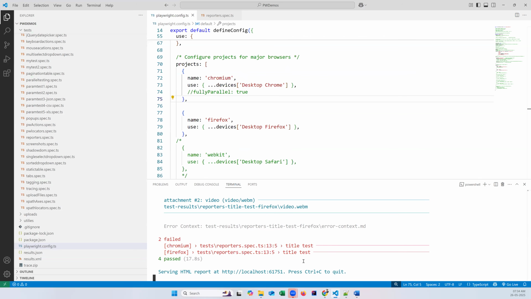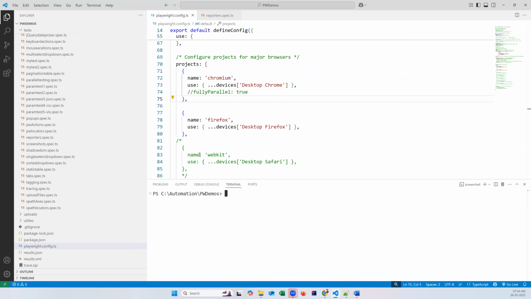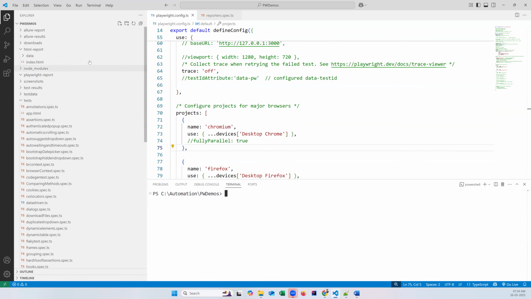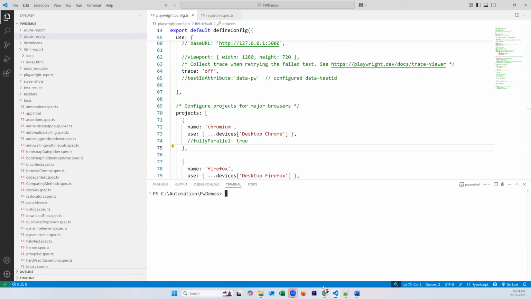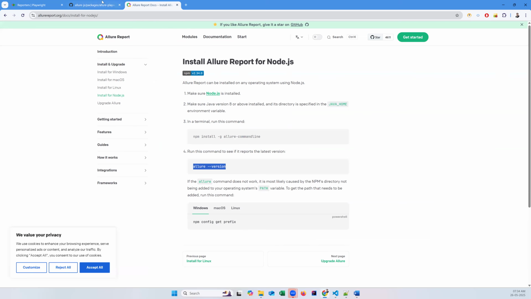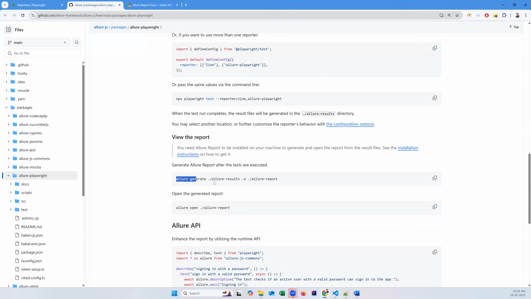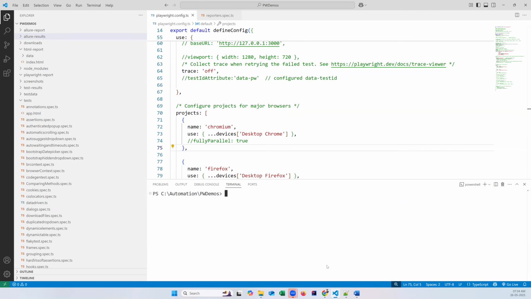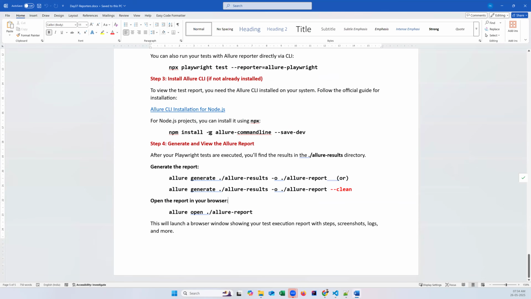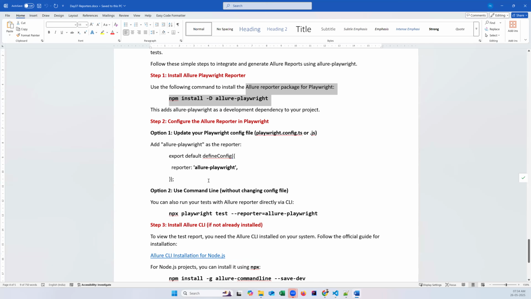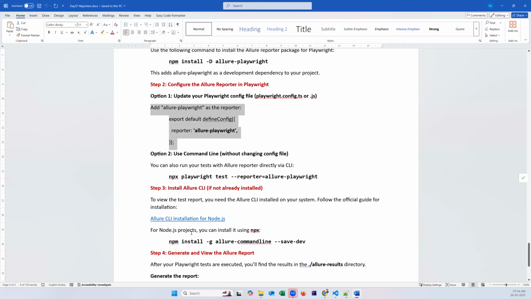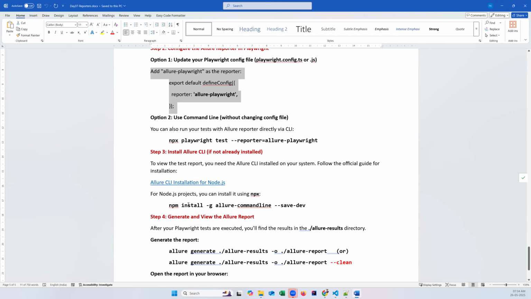To generate the Allure report, once you exit from this, Allure results will be generated first. From these Allure results, we need to generate Allure reports. To generate Allure reports, this is the command: allure generate. You need to run this command because the first 2 steps we've already done: installing the Playwright package is a one-time job, and configuration is also a one-time job. So whenever you run the test, only 2 commands we have to run.